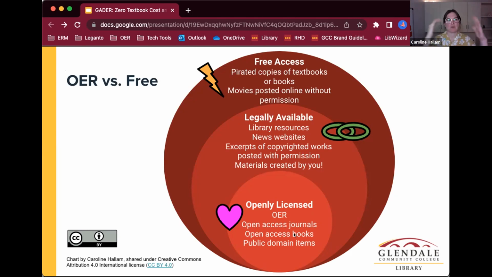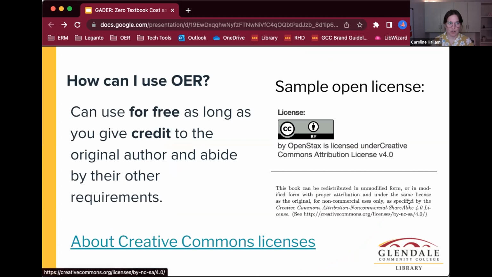As we mentioned here, we've got the free access, legally available, and openly licensed material. All of this is under copyright. But when we get down here to openly licensed, that means that the person who owns copyright over that material is giving you special permission to use it in certain ways. So let's talk about how that works.